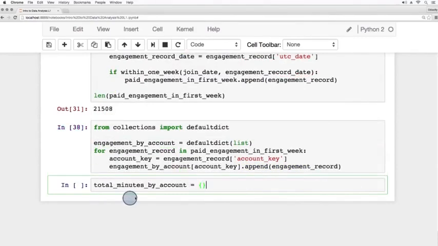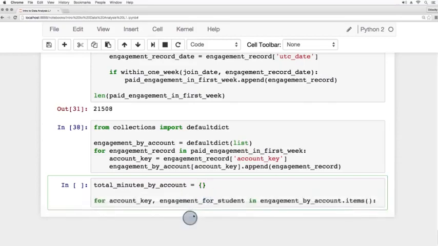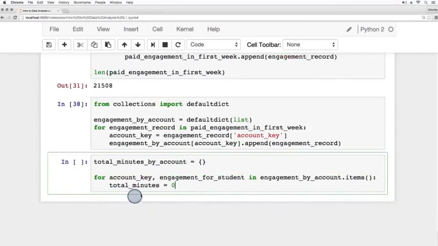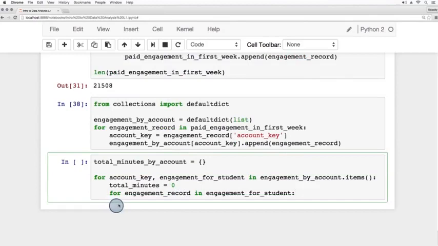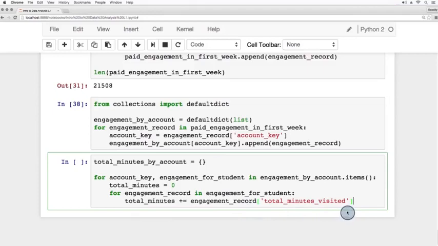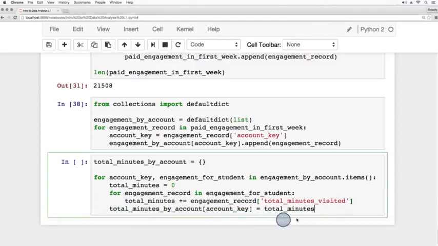Next, I wanted to add up the number of minutes visited by each account, and I decided to save that in this dictionary. So this dictionary will store a number for each account key instead of a list of engagement records. Next, I looped over the dictionary I created previously, and by looping over the .items, I got both the key and the value for each entry in the dictionary. For each account, the number of minutes starts as 0. Next, I loop over each engagement record in the list of engagement records for that student. And I add the number of minutes that student visited in that engagement record to the total number of minutes for the student. Finally, I store that number of minutes under that account key in the new dictionary.